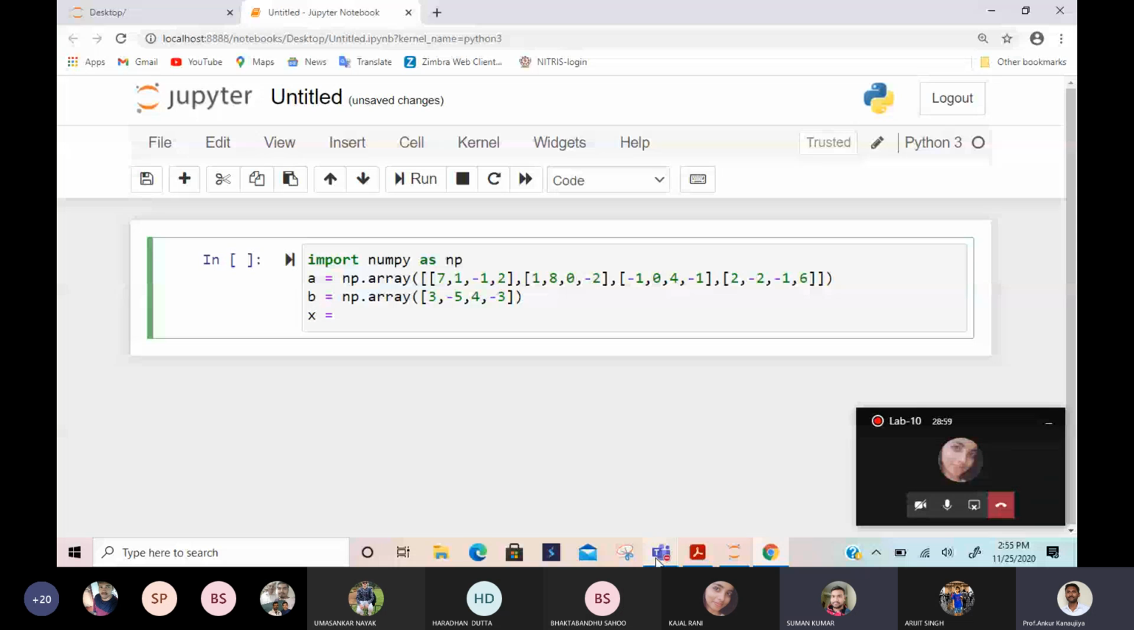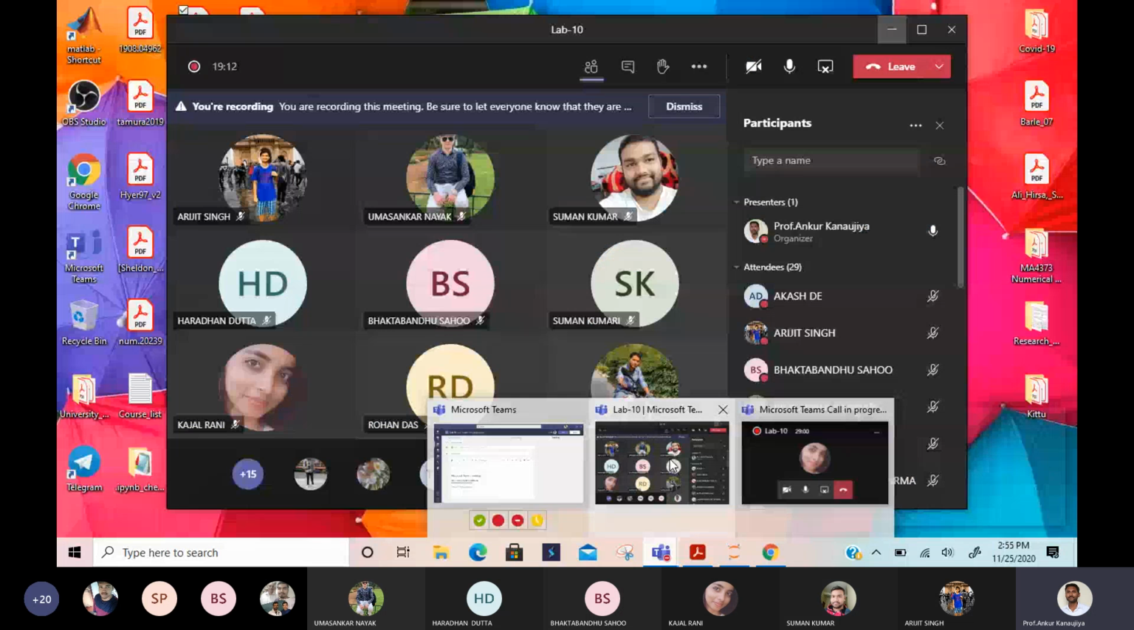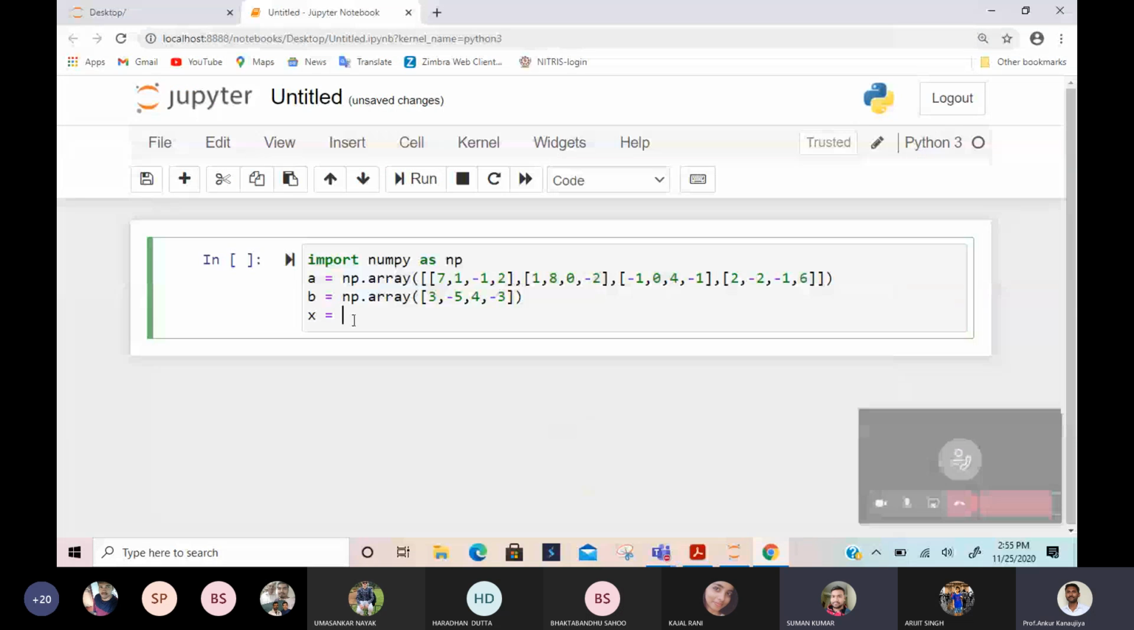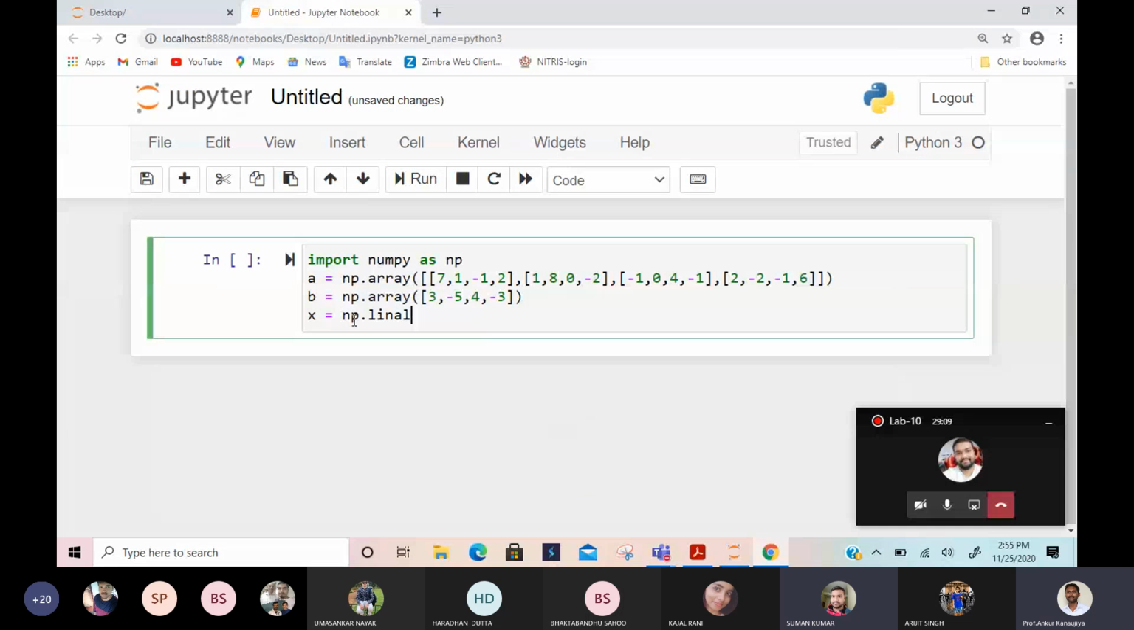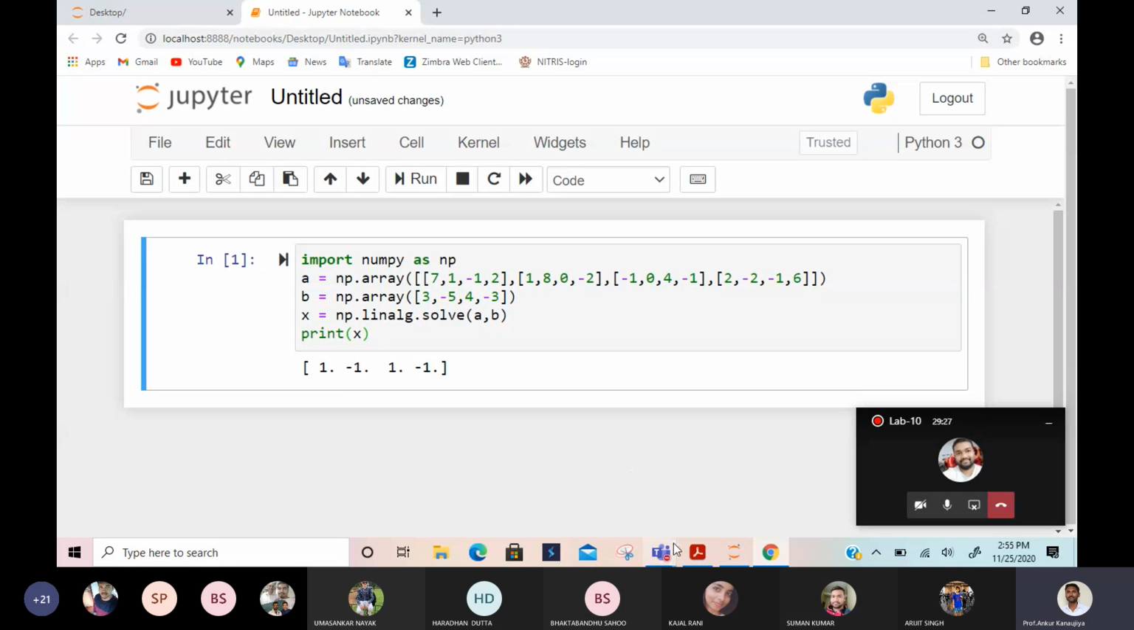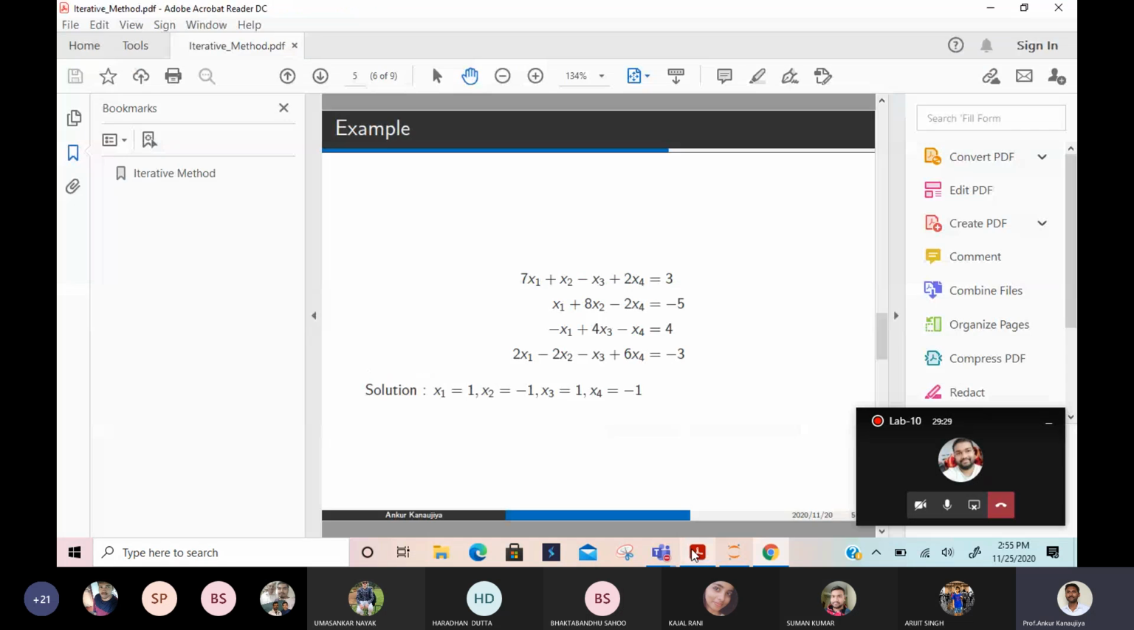np dot, np dot linalg dot solve a comma b. I'm going to print x. Let us see. So it is giving the correct answer 1, -1, 1 and -1, whatever is written here.